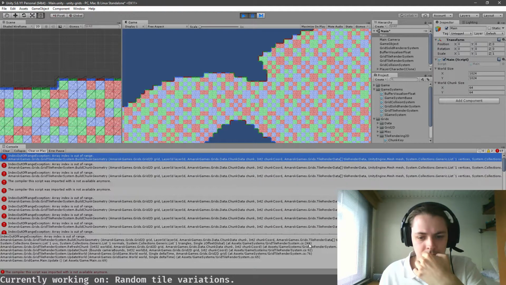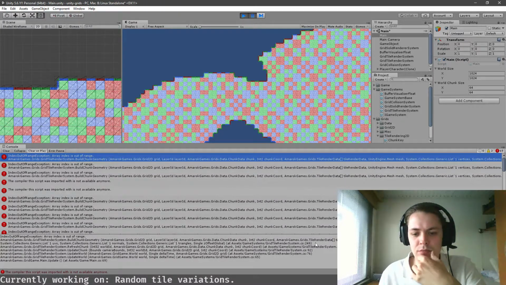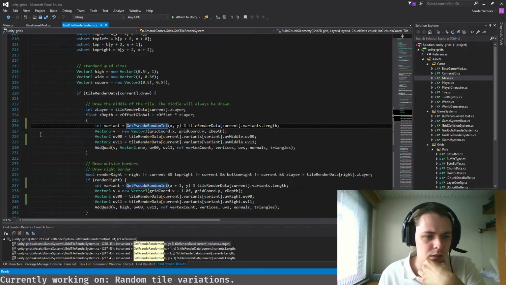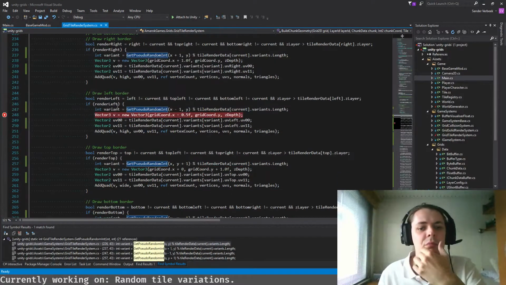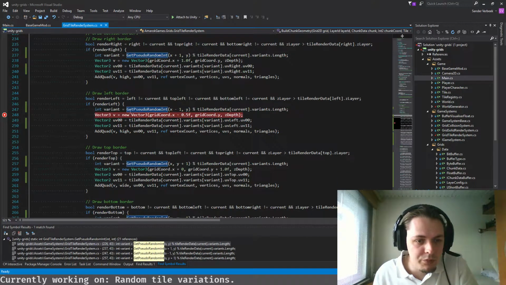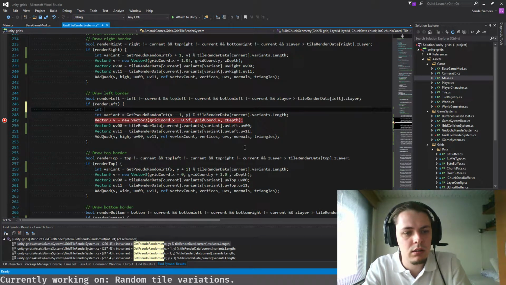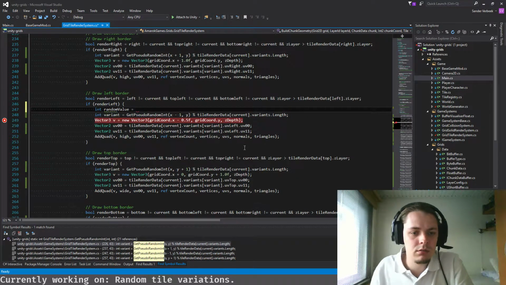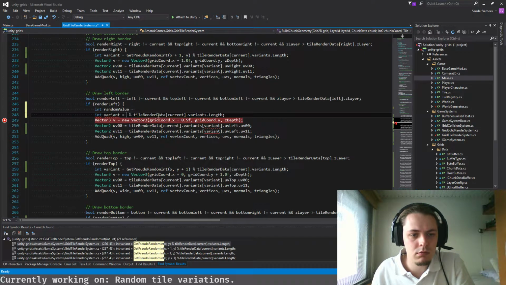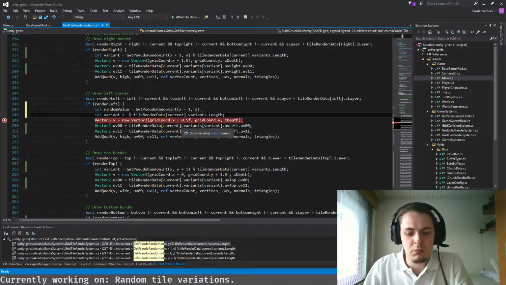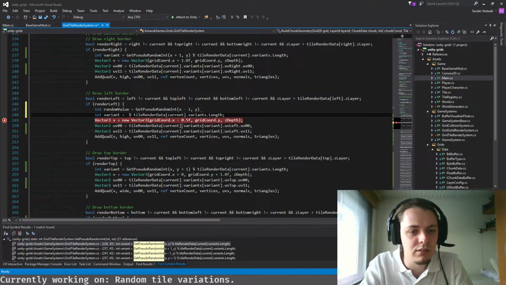Which line was it? 249. Oh yeah, this is where my breakpoint is. So let's just see what's happening here. And random value is... maybe it's the modulo that's messing stuff up, but I doubt it really.